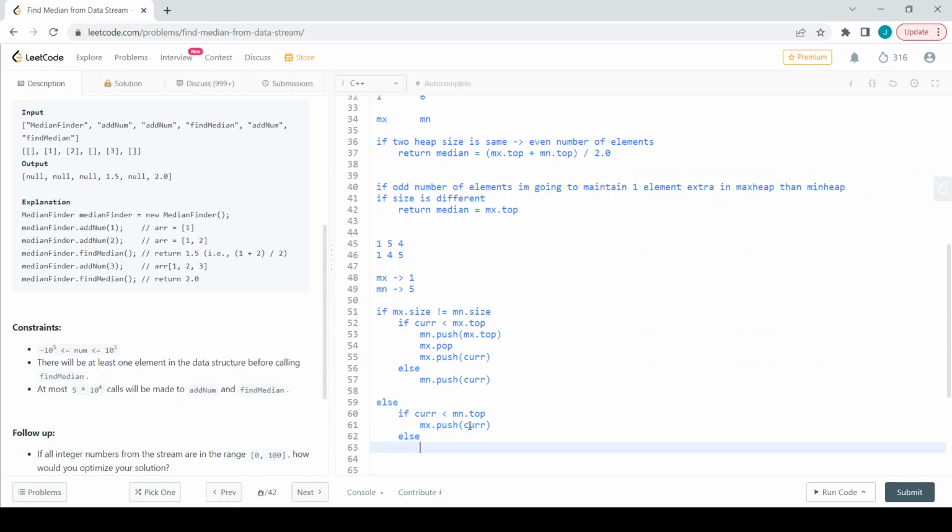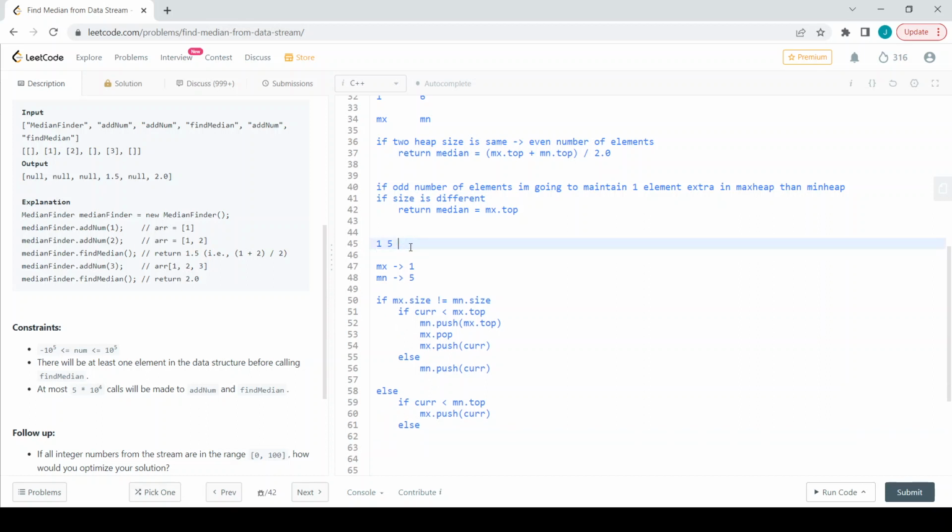What if my cur is greater than my min dot top? Let me give another case. Consider we are having a 6 now. The added element is 6. So we want to decide whether we should put it in the min heap or max heap. Since the current element is not lesser than the min dot top, 6 is not lesser than min dot top, we want to move this 5 to our max heap, so that it becomes 1 and 5 in our max heap and 6 in our min heap.